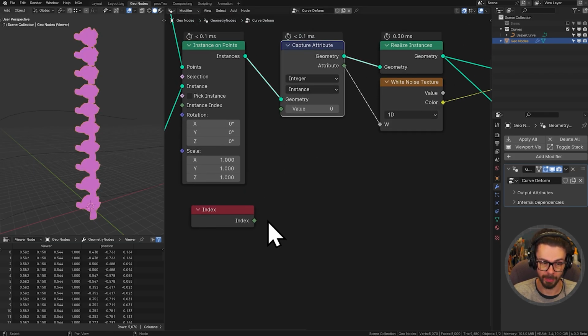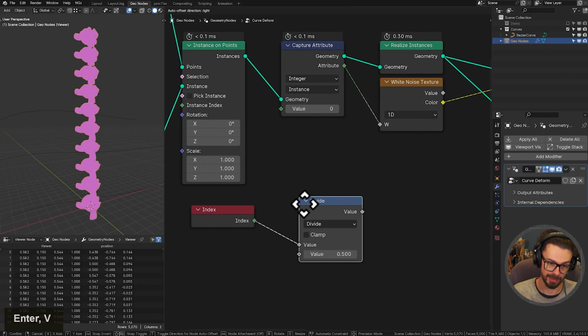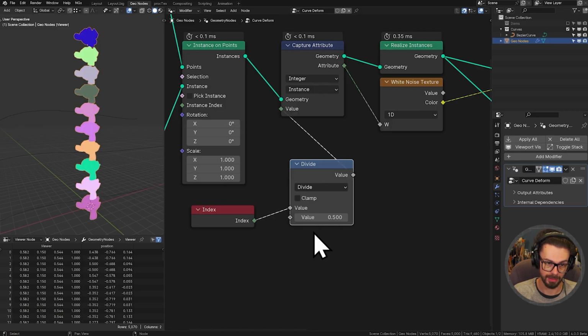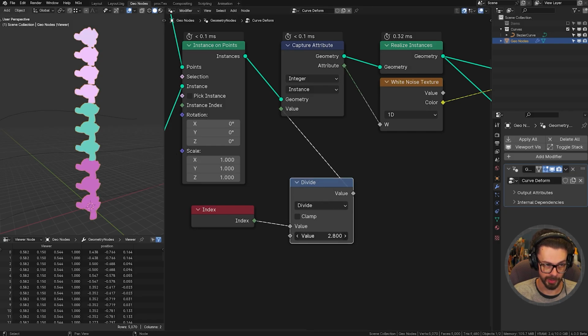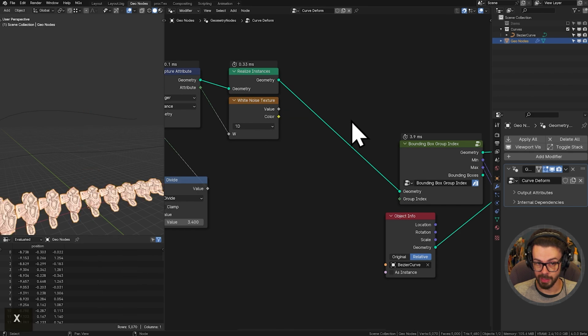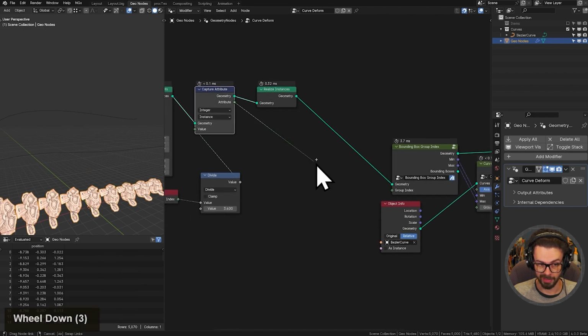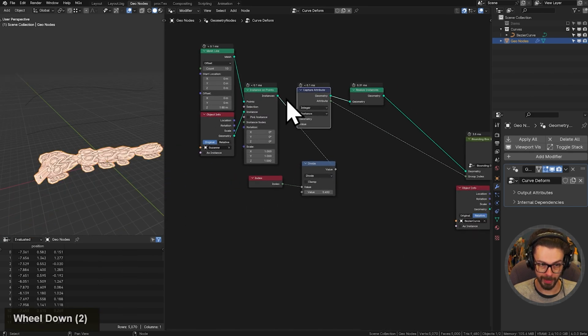If I just take my index here and I divide by some value, then you can see that we're starting to break it up into different sections. And I can sort of push them all the way up to the top if I wanted. So now I know that I have 0, 1, and 2. Or I can infer that from the values. This is great because it means that we can simply take this value as our group index.